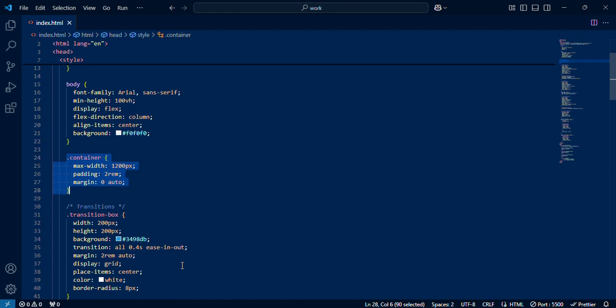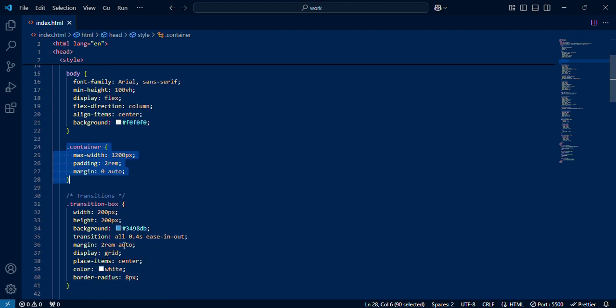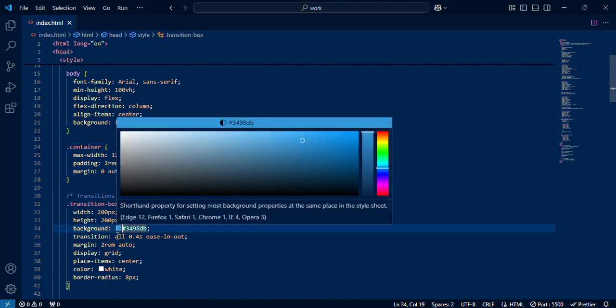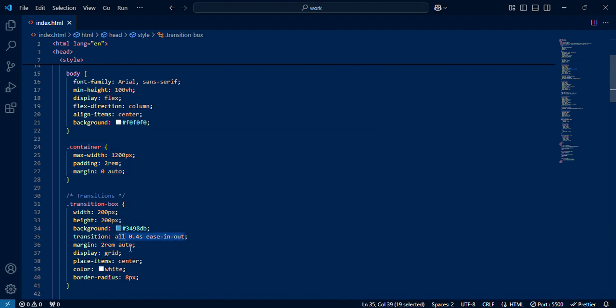After that, in this one, I am doing it all 0.4s ease-in-out. Okay, so this one is the first animation code.